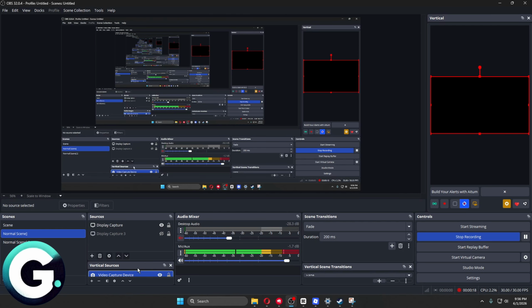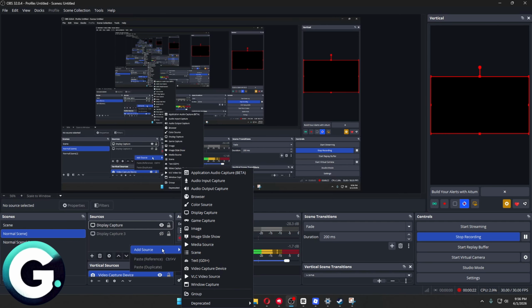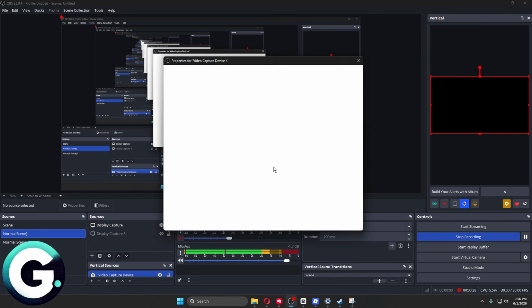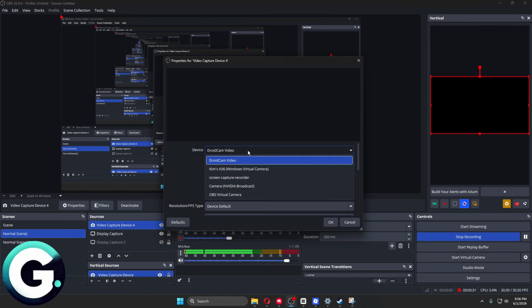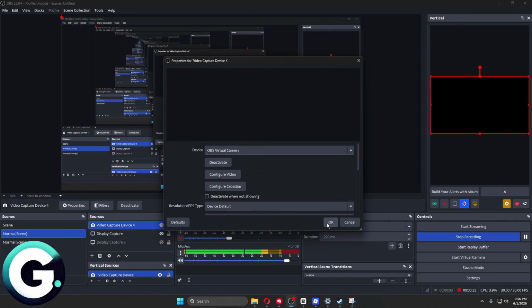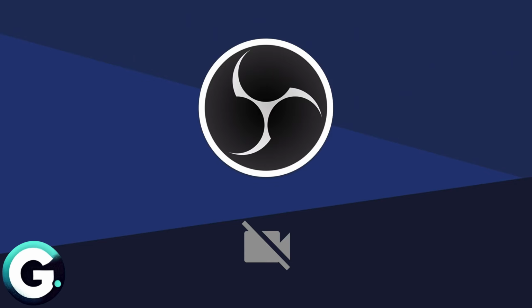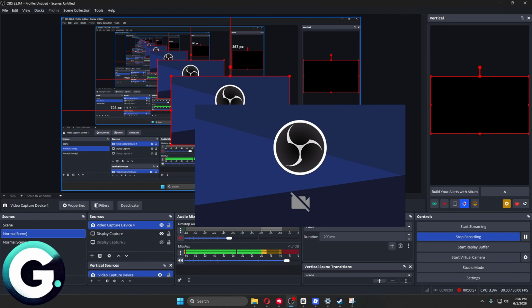And of course, you could just go ahead and look for the vertical sources that you have in your sources right here. In my case, I'm going to be adding one just to make things a lot easier. Let's go ahead and add a video capture device. In here, let's select something like the OBS virtual camera, which will then look something like this. And now we have our camera output.